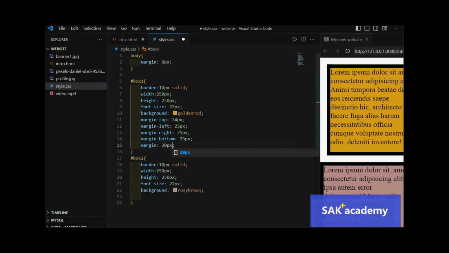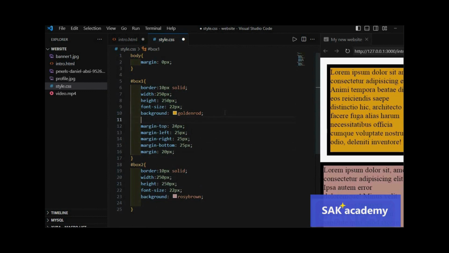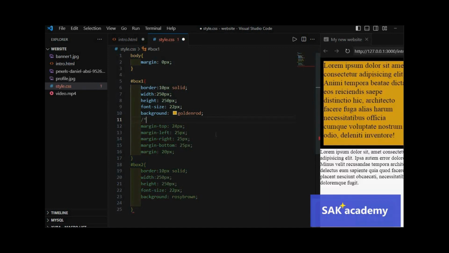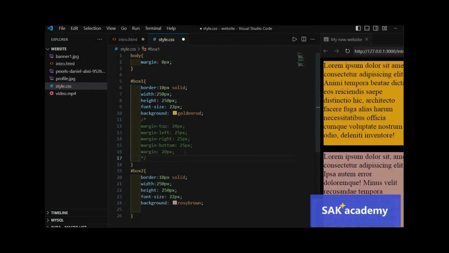You can also use 2, 3 or 4 values to specify different margins for each side in the same line. For example, set a margin of 10 pixels at the top and bottom and 20 pixels on the left and right by using two values. You can also use percentages. Percentage margins are calculated based on the width of the containing block. For example, margin left 20% will set the margin on the left side to be 20% of the width of the containing block. Use it judiciously.